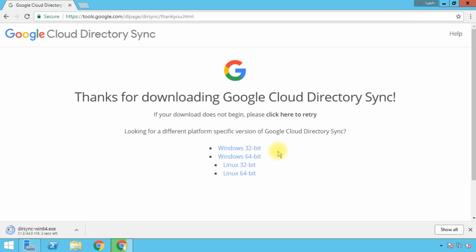As you can see, we have the choice between 32-bit and 64-bit Windows. Same goes for 32-bit or 64-bit Linux operating systems as well. We already got the 64-bit version for Windows, so all you have to do is click the downloaded file and start the installation process. The installation is really very simple and straightforward. All you have to do is accept the license agreement, click next, and basically that's it.